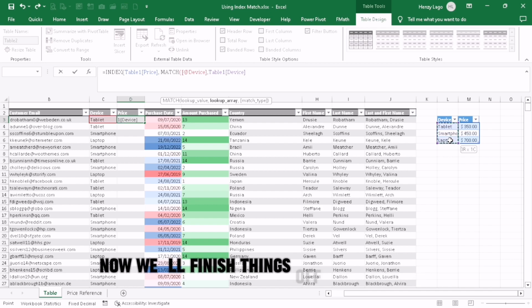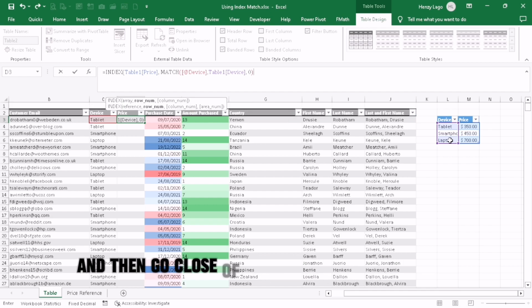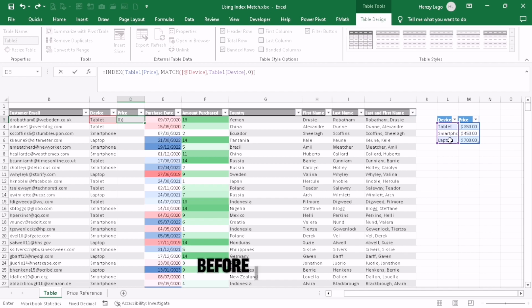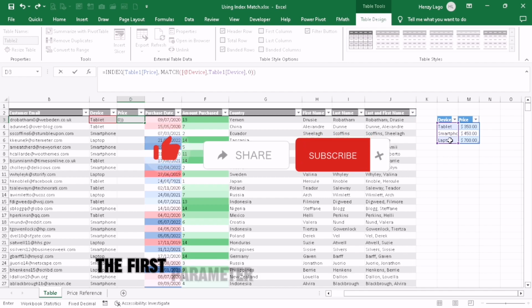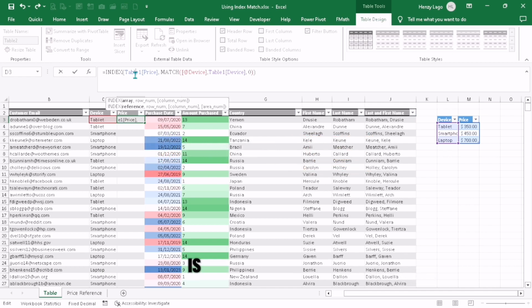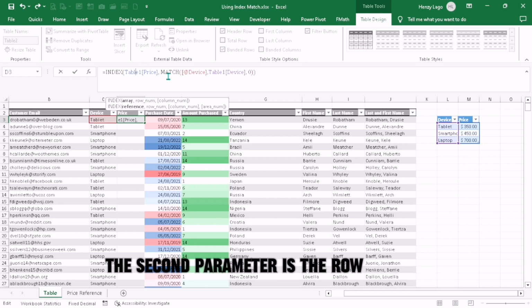Now we'll finish things off by typing in 0, closing off the match function, and then closing off the index function as well. Before I hit enter, I'll explain a bit on how this works. The first parameter for the index function is the array or range of data where we'll return or get the values from, and obviously that will be the prices from the price table. The second parameter is the row number.